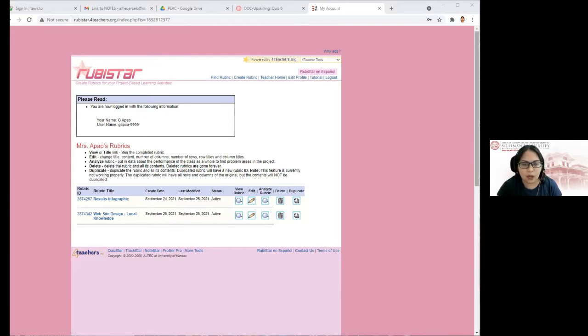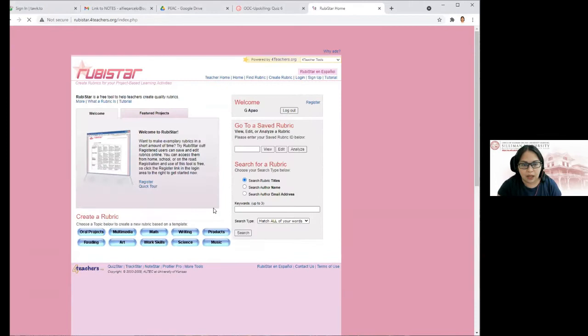If we are already logged in, it's very easy to log into RubiStar. We will just click on the main page, click on the name RubiStar here, and then at the lower portion we actually have templates. These are where we could look into templates that we could make our own.